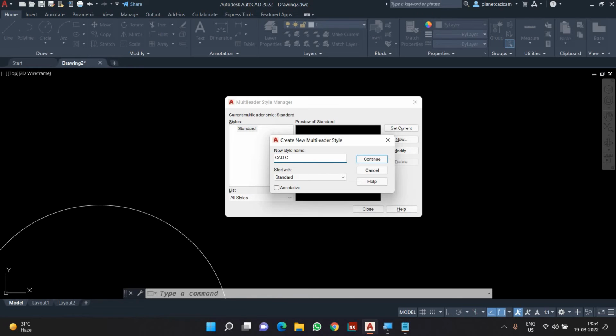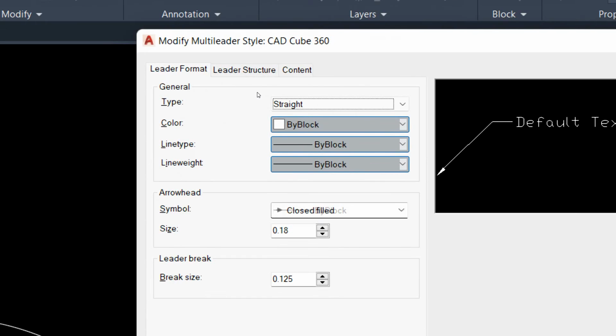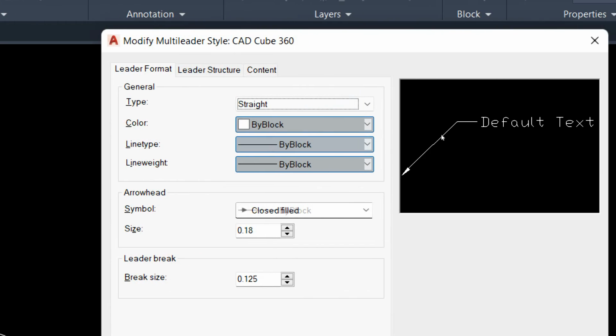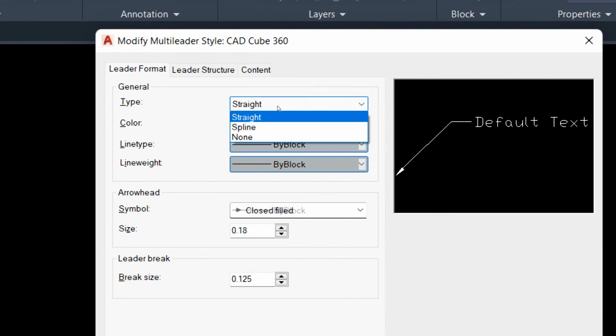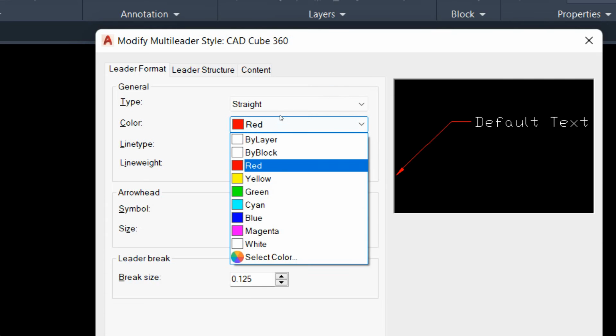For example, here I'm giving the name of CAD Cube 360. Then I can decide, here we can see a small preview of the leader itself. So how do I want my leader? I want my leader to be straight, or I want my leader to be in the form of a spline. I can do that. I can also change the color of my leader.